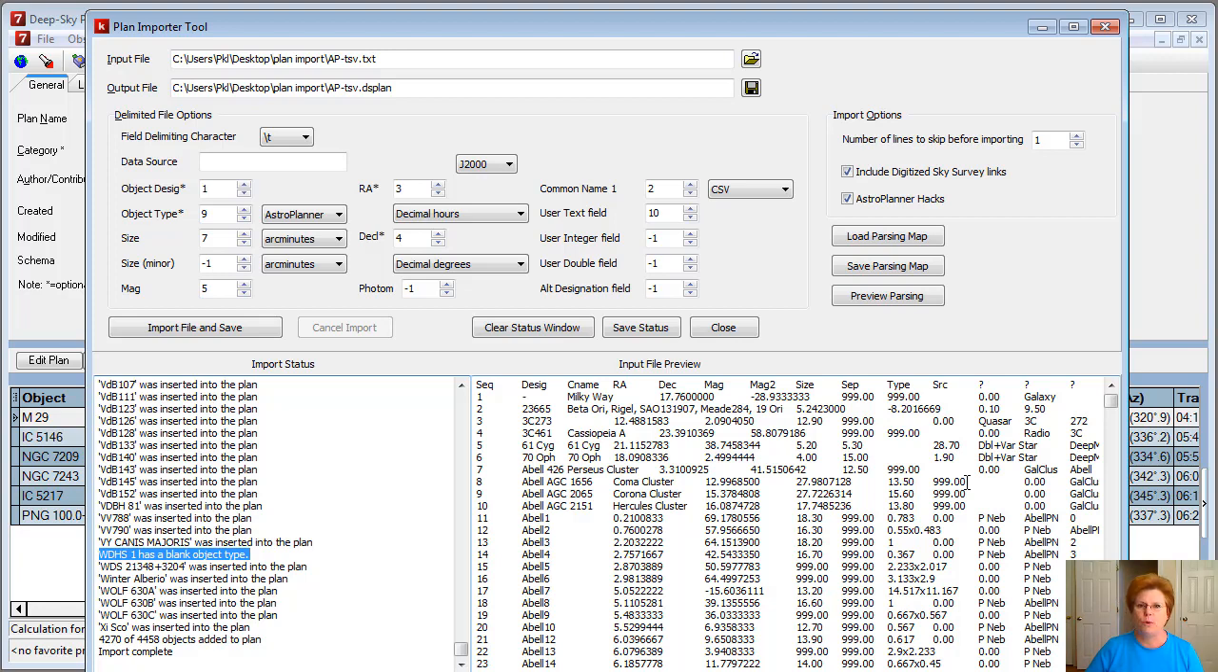So that pretty much wraps it up. The 3 ways that you can import an observing list of objects into Deep Sky Planner so that you can use the features in Deep Sky Planner to plan your observing and conduct your observing.